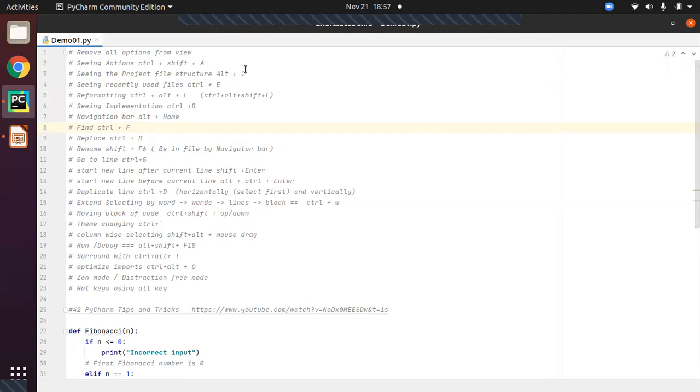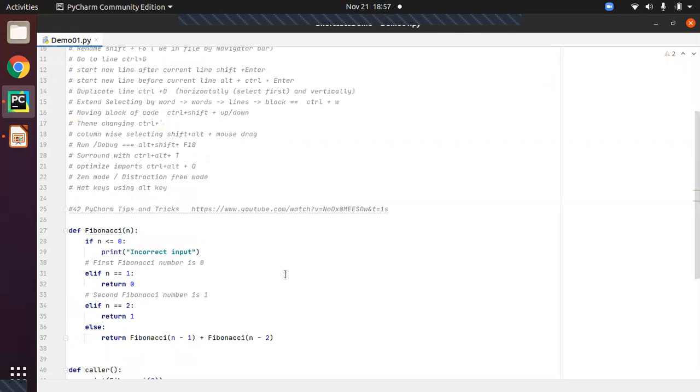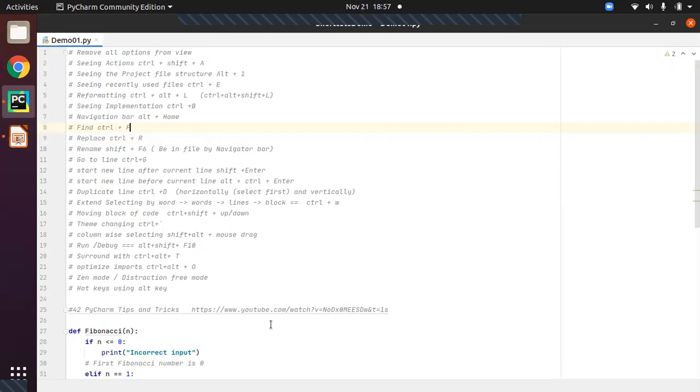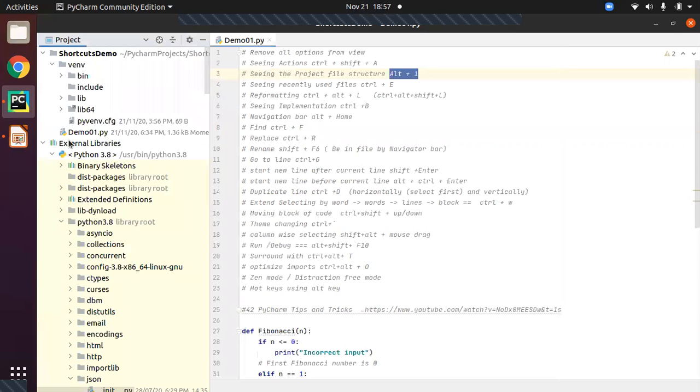So Ctrl+Shift+A. Then after that, we are going to see the project file structure. If you see this file, it is the only file, but you may not know where it is located, what the folder structure is, or what the project name is. Those things you cannot see if you don't have the project view. For that, we can use the shortcut Alt+1. If you press Alt and 1, you can see the project structure.